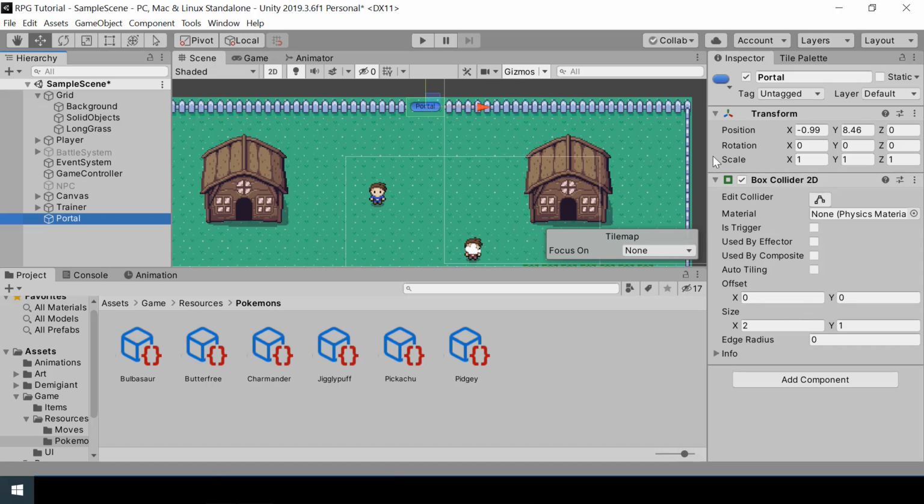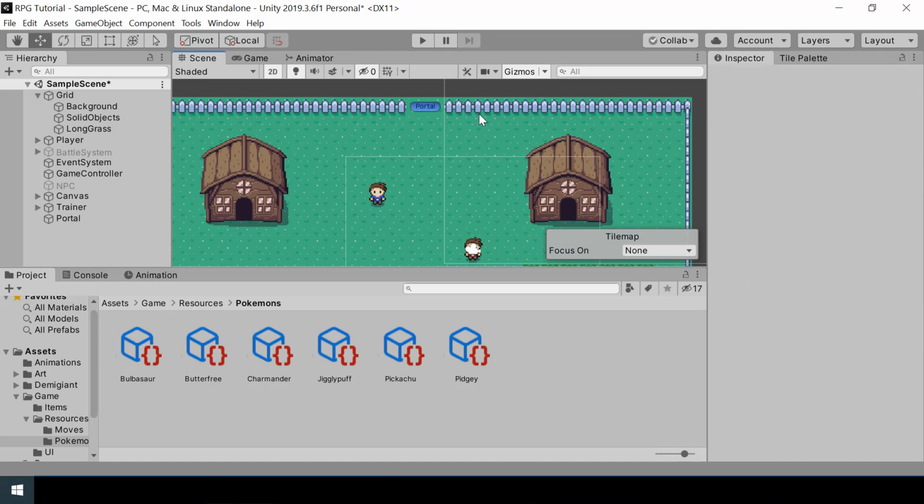So next, in the box collider settings, I'll turn on this trigger checkbox. Since we don't want this to be a collider, we want this to be a trigger, right? So now when the player enters the portal, we should detect it and switch scenes, right? So let's create a script in order to do that.